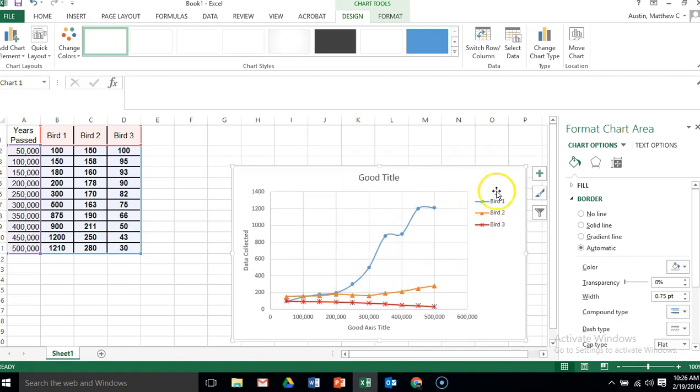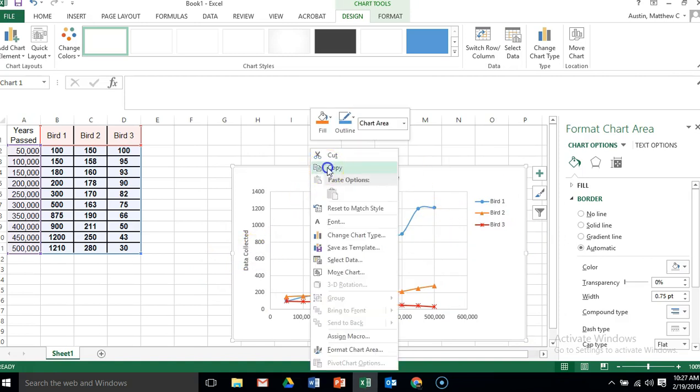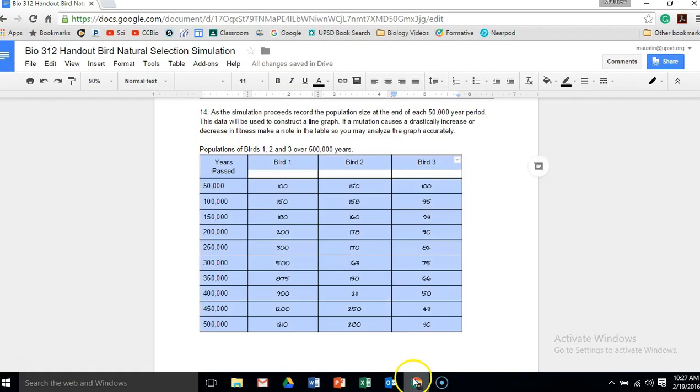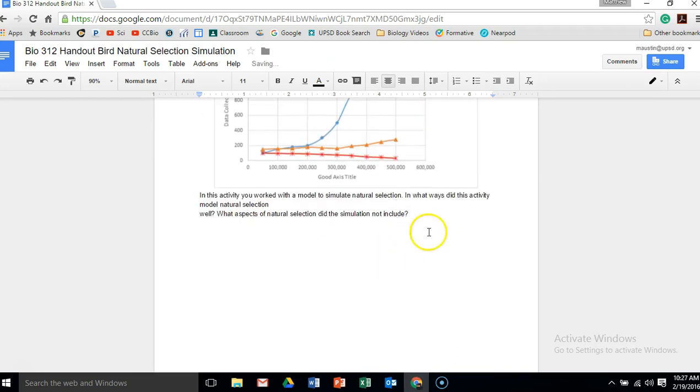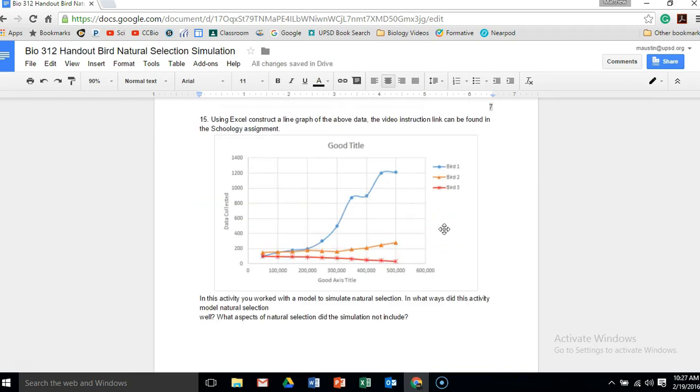Now we have this nice graph. I've got my legend, I've got a good title across the top. I have my 3 lines. If I right click, I can copy this, go back to my Google Doc, and under number 15, all I have to do is hit paste. And right there then is your graph. It's in your lab report, nice and neat for everybody to do. So that's how to go through and use Excel to make your graph for your lab.